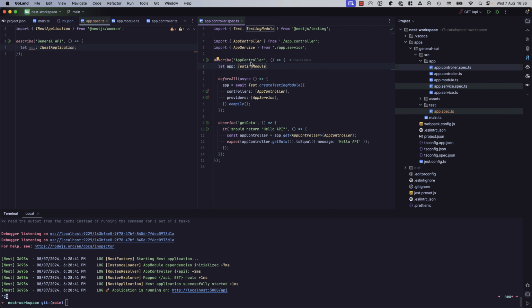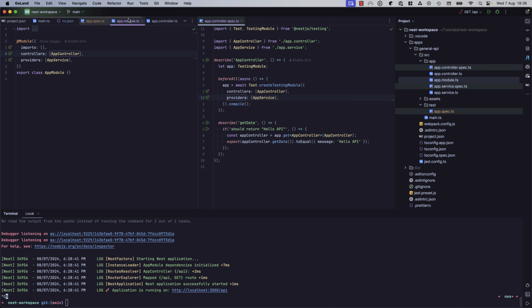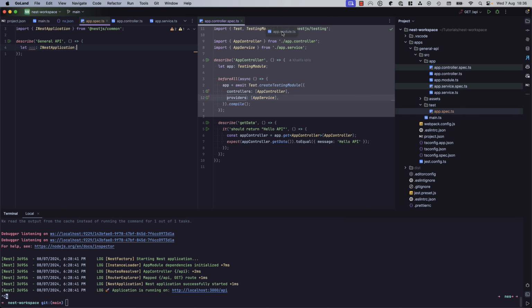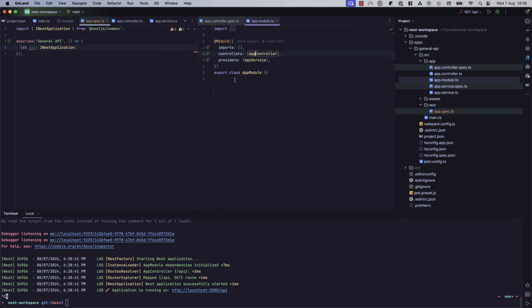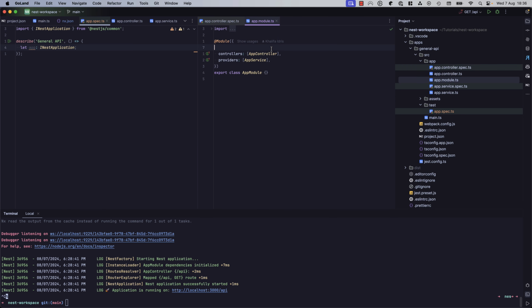In this case, we're going to do an app testing module. And then in the testing module, we're going to create a testing module and pass in the controllers and the providers, which actually matches up to what we have over here. As you can see, we have imports, controllers, providers. In this case, we have controllers and providers. Actually, because we don't have any imports, I can just remove this and it's fine, but I'll leave it. So it's a slightly different setup is what I'm trying to show.